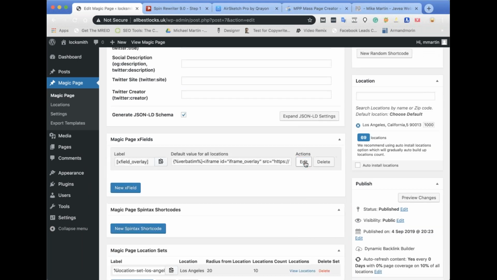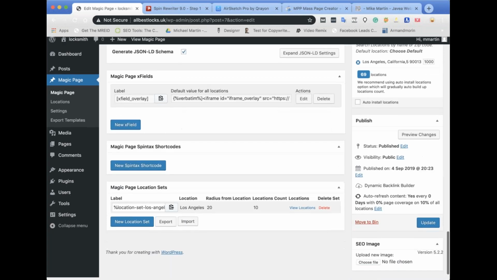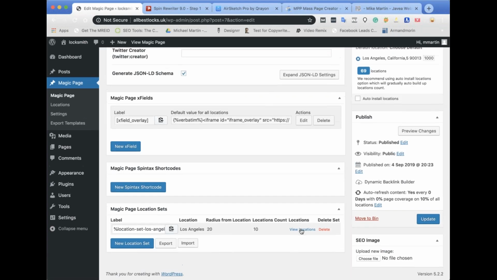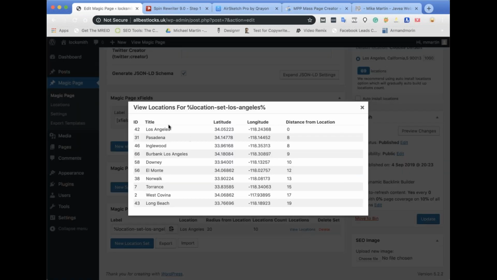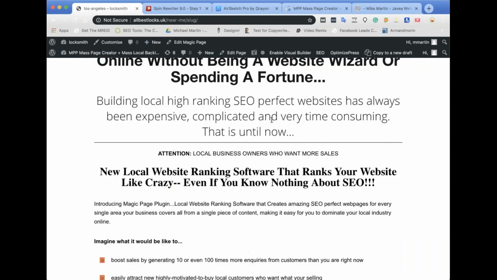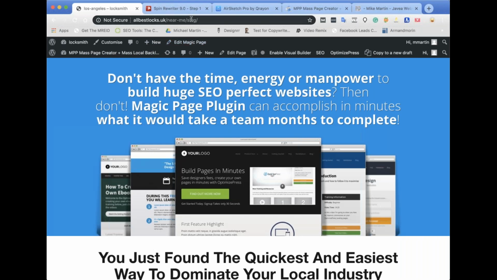So now what we've got, let me just update this so I don't lose it, because then I'm just going to look stupid. It's not going to work. So now if we come down here and have a look at view locations, within a 20-mile radius of Los Angeles, we have 10 locations. So let's view the locations. So now Los Angeles, Pasadena, Inglewood, Burbank, Downey, Elmont, and a few other places are now overlaid with this. So watch this. We go back in and view, and what you're going to see is it's overlaid with the Magic Page plugin. But let me now go in and put in, oh damn, I don't know any other locations.